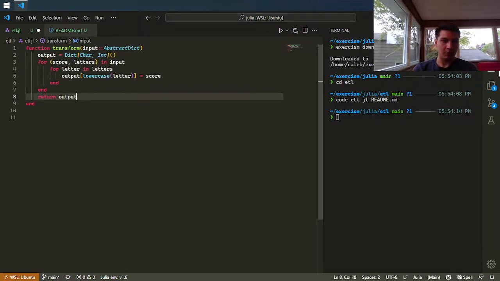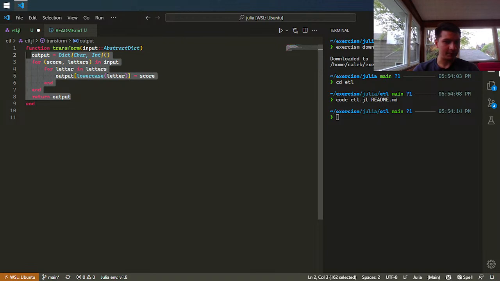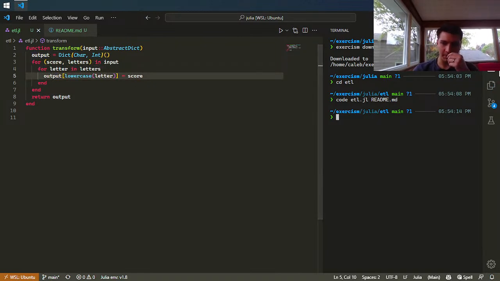Okay. What is Copilot doing for us here? For score letters in input, for letter in letters, output lowercase letter, and it's just sticking it in there. Okay. I bet you that could work, but let's try and do better. I think Julia likes the convention of 4 spaces for tabs, but I don't. Give this a try. We'll do Julia run tests.jl.